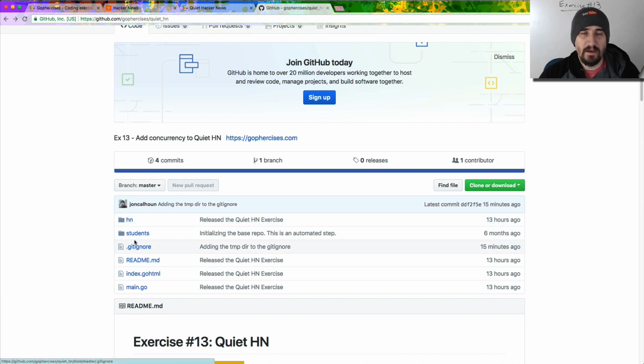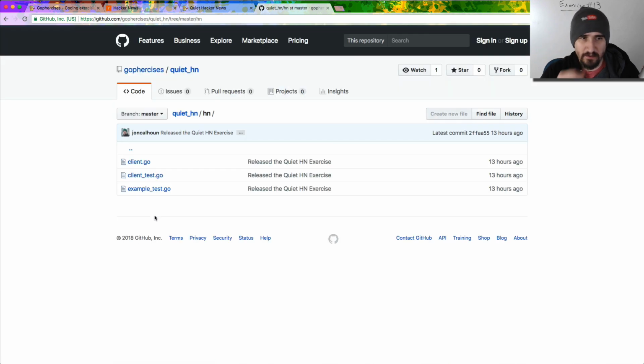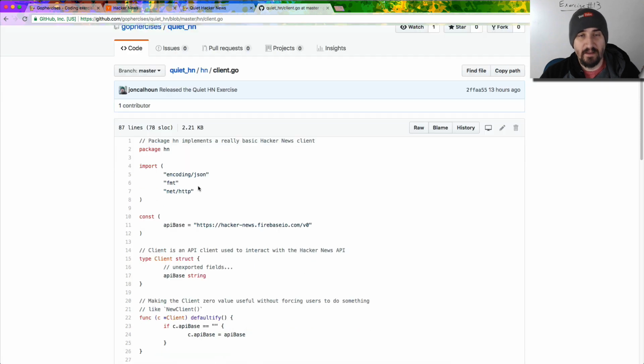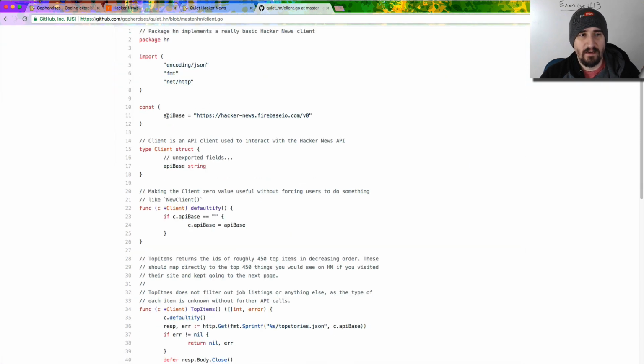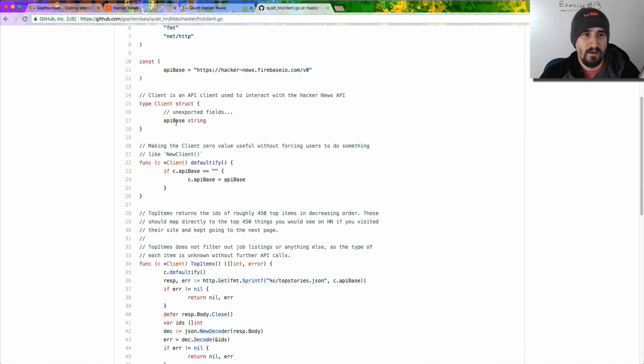And then in addition to that, I have this HN package, which is nested inside of the Quiet HN. And this is a really, really simple Hacker News client. So if you want to check that out, you can as well. You'll see here that I have an API base, which uses the Firebase API endpoint for Hacker News. I've got a client object, which doesn't really do much, or sorry, it's not that it doesn't do anything. It doesn't have a lot of fields or anything like that.